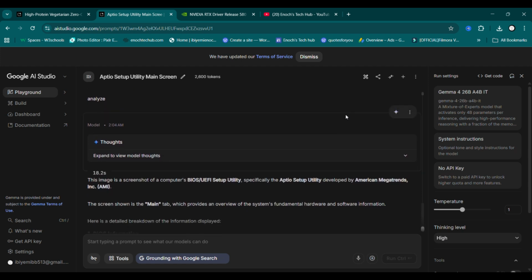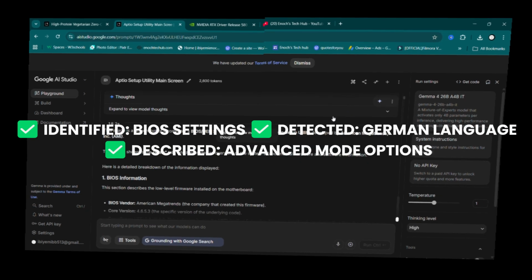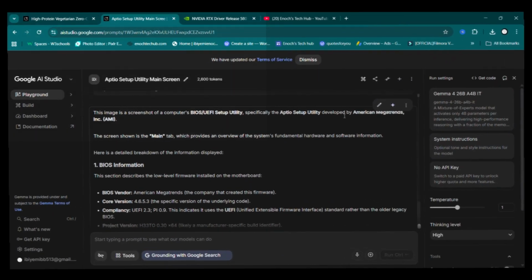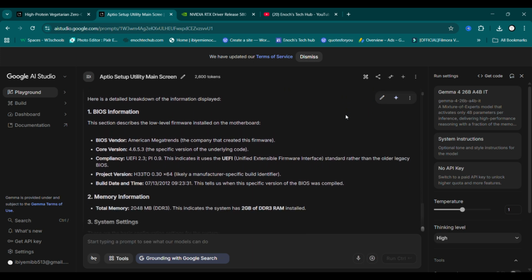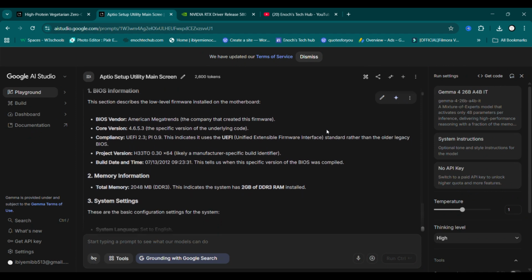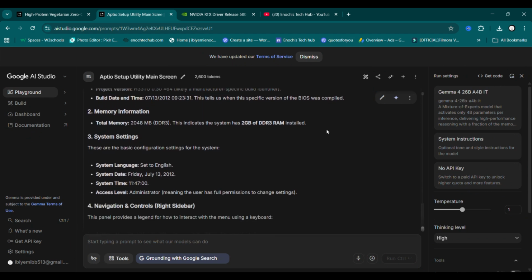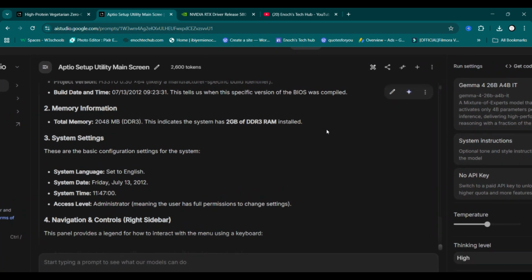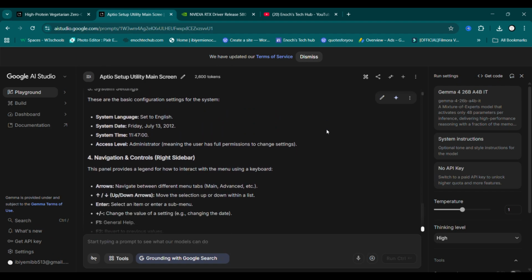Look at that, near instant, and look at what it returned. It correctly identified this as BIOS settings. It detected that the interface is in German. It described the advanced mode options on screen. And it even interpreted what some of the settings actually do, for free, in a browser, with 0 setup. I genuinely didn't expect it to handle the German language context that well. Test 3. Passed. Honestly impressed.